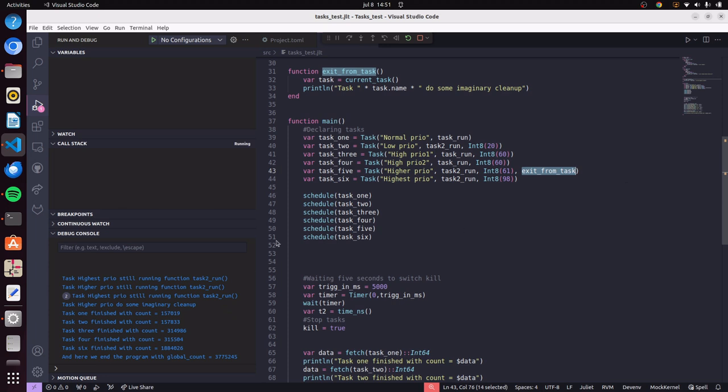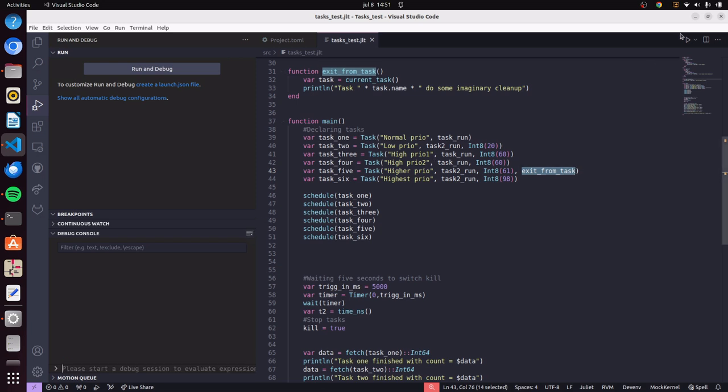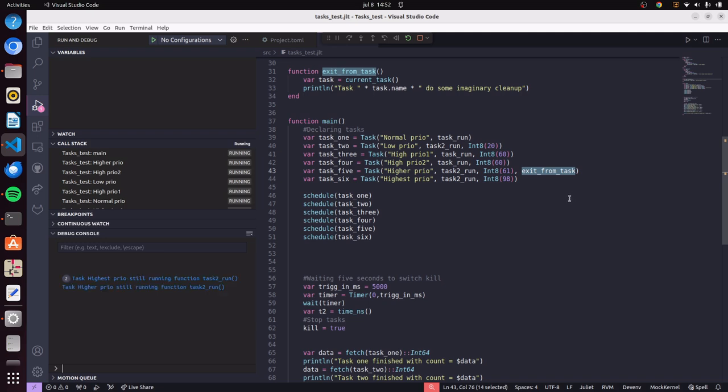Adding a fifth task, we also specify the exit function. This can be used, for example, to clean up and close sockets or files. And as can be seen, task 5 tried to do some cleanup.